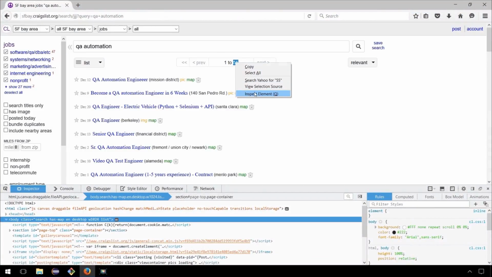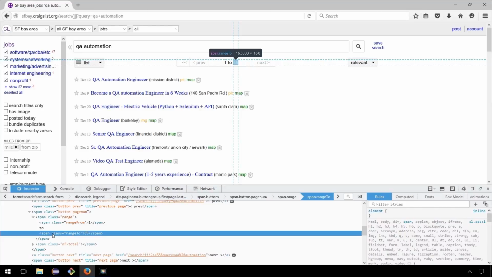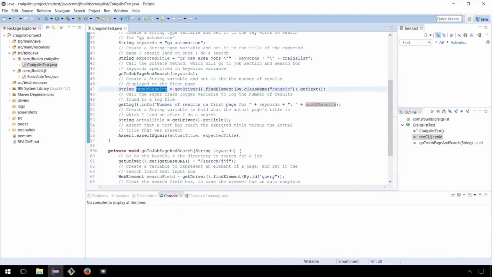If we inspect that element, we'll notice that it is of type class range 2. And there's no other elements on the page of that type class, so we're safe to use that locator. So here, where we want to log, we're calling getLog to get the logger, calling the info method.